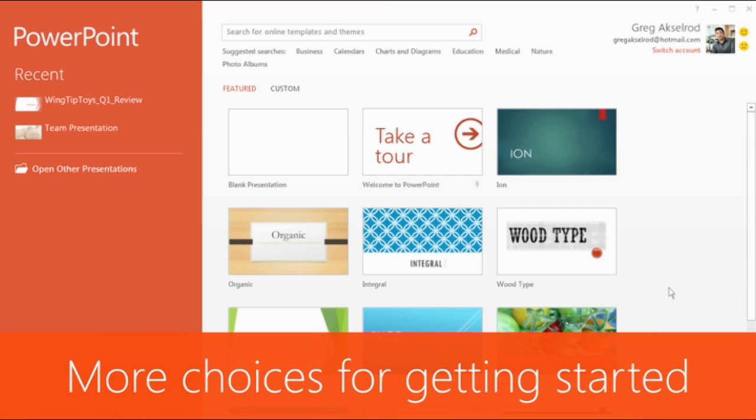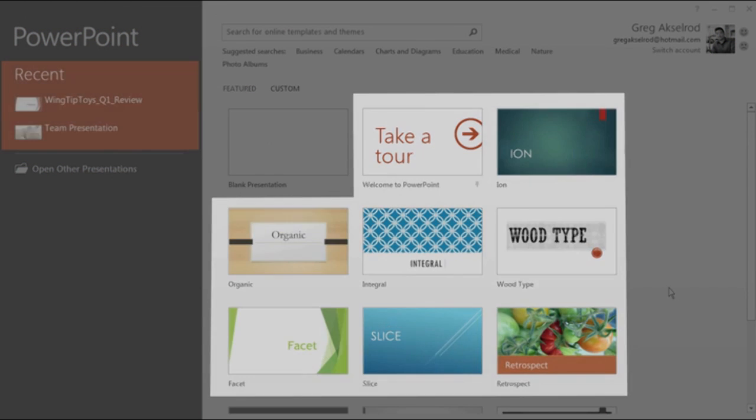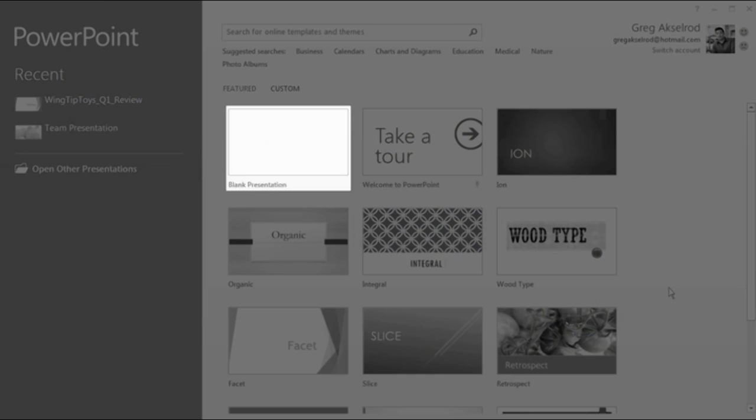Instead of opening with a blank presentation, you now have several ways to start your next presentation, using a template, a theme, a recent presentation, a not-so-recent presentation, or a blank one.